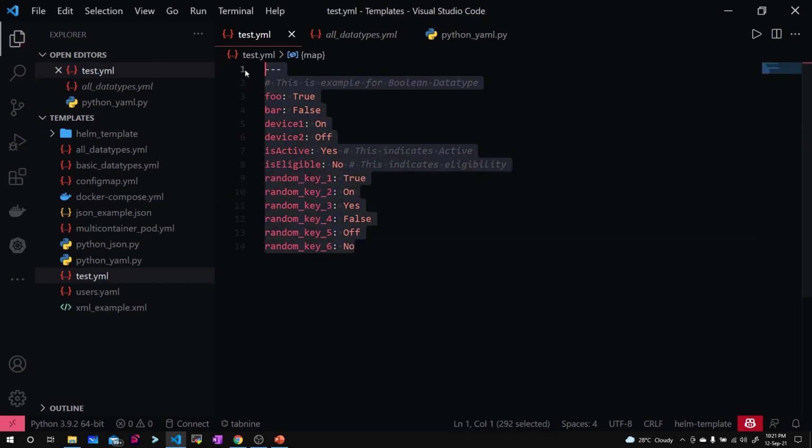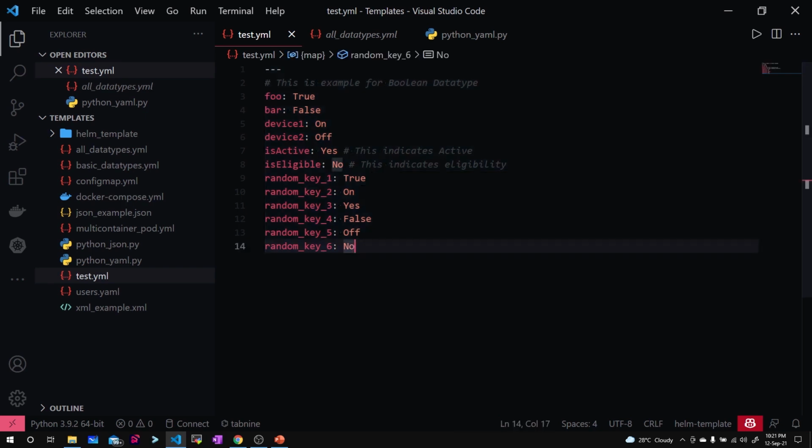Once I read this YAML file using any programming language, like Python or Go, these comments are to be ignored. Also, this foo variable here, which is nothing but the key, has the value true. Similarly, this bar here has false. Device one has on, device two has off. If you see here, these are actual booleans, but I've given other possibilities like on, off, yes, no, etc.